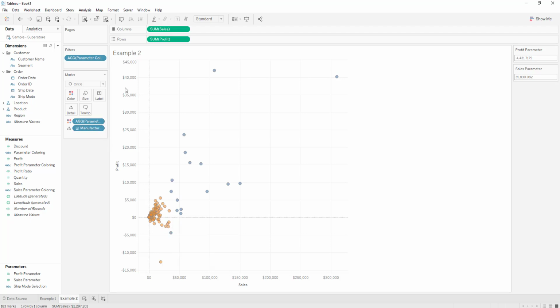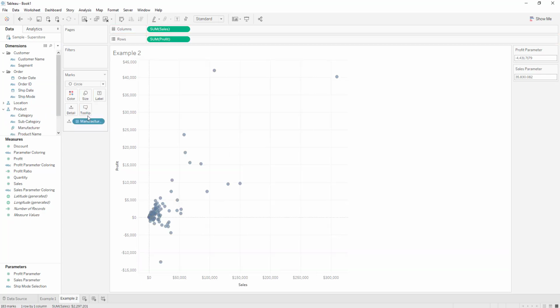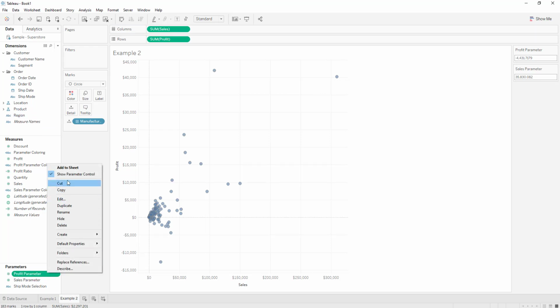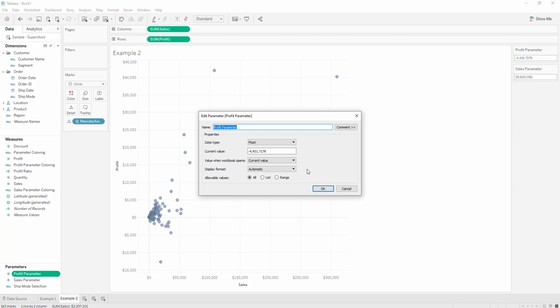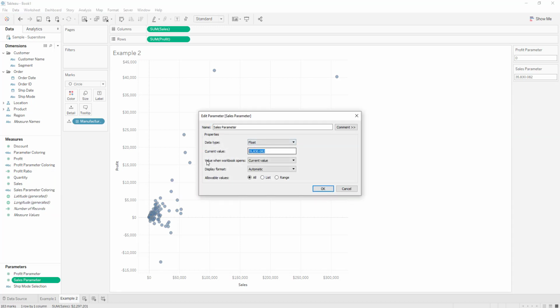So the way that we did this, let's start from the beginning. We built a standard scatter plot with sales on the X, profit on the rows. We dragged manufacturer onto detail, just like that. We then created parameters for both profit and sales. So when we first built it, just like before, they were left empty like that. We did the exact same thing for sales, where initially they were set to being empty.